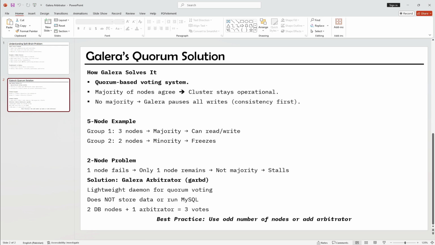The Galera arbitrator is just a lightweight daemon. Its role is to just participate in the quorum voting. It doesn't need to have MariaDB or MySQL installed. It doesn't need to store data either. So with 2 DB nodes plus 1 arbitrator, we get 3 votes. If 1 DB node goes down, the other plus the arbitrator can still maintain the quorum. The conclusion is that Galera says no group is allowed to make decisions unless they are in the majority, and this prevents the conflicting truth, the split brain problem.